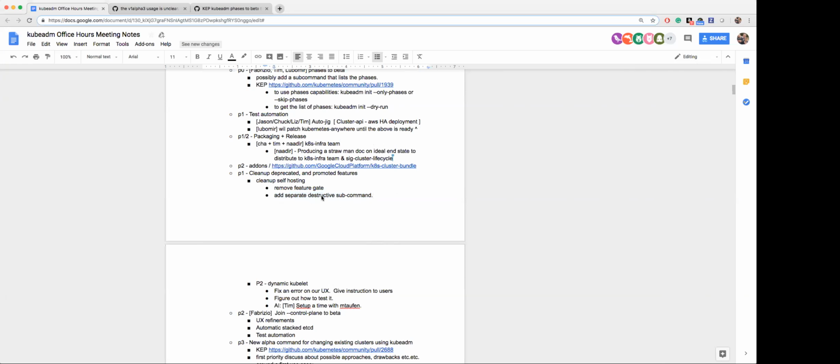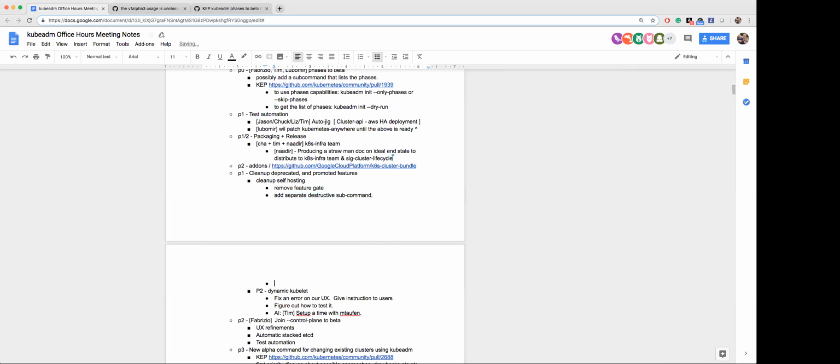Okay, so we create this command that does the pivoting and warn users that once you do the pivoting, you are out of support for upgrades and whatever. Yep, exactly. You're on your own. Okay.